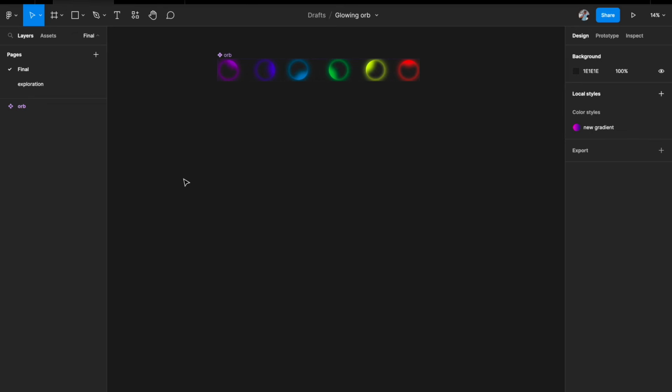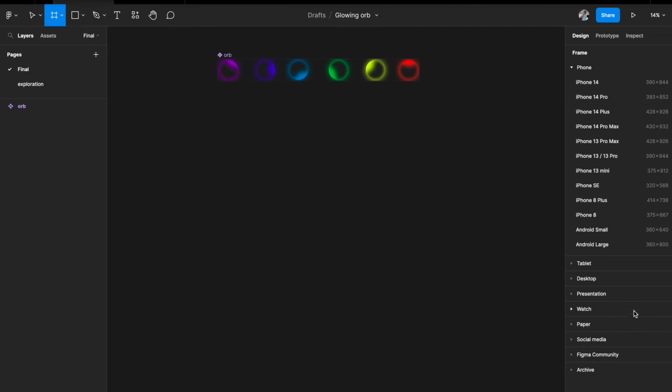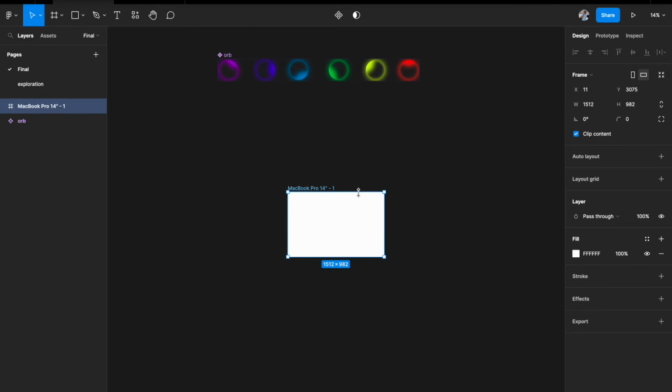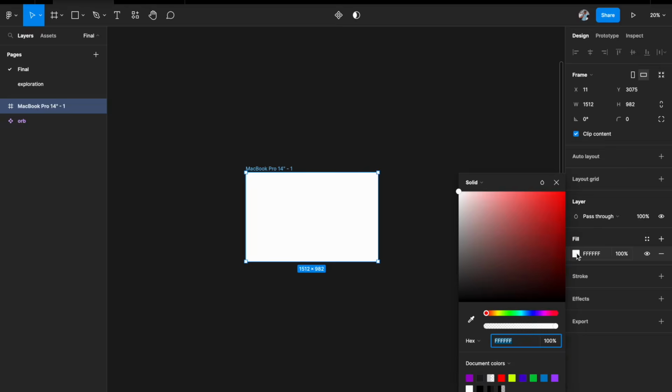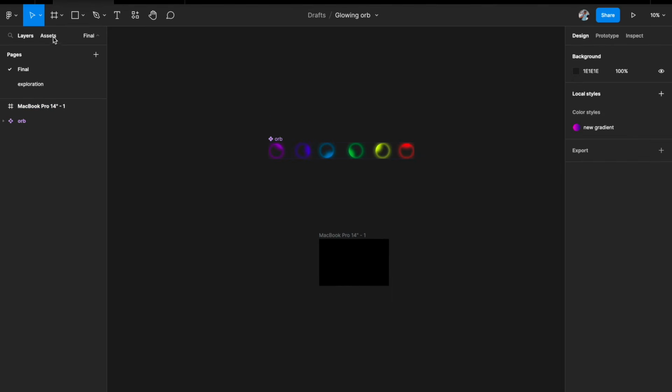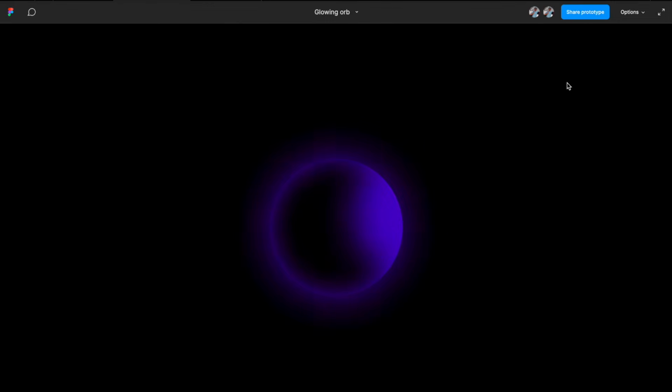Let's just create a quick artboard. So I'll hit A on my keyboard, and let's pick some desktop artboards for now. You can pick any artboard of your choice. I'm just going to pick MacBook Pro 14. Let's add a dark fill to it, and now go to your assets panel. Since you have already created an orb here, you can just drag it here. So here is our orb.